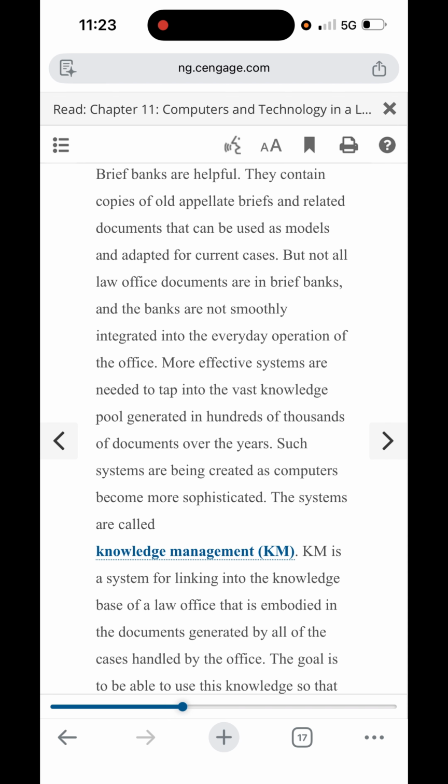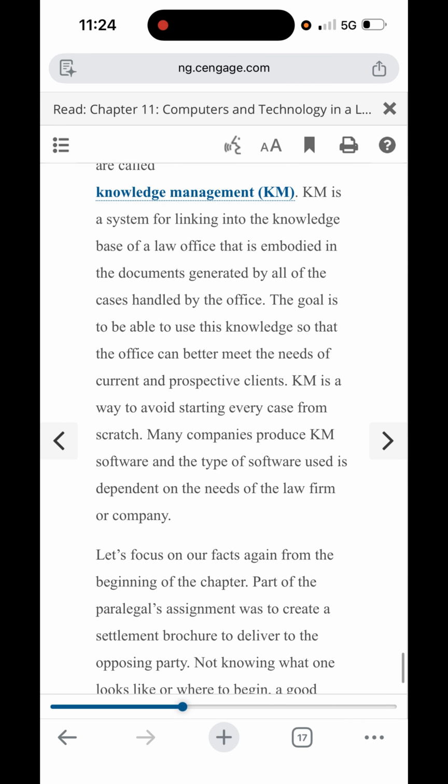More effective systems are needed to tap into the vast knowledge pool generated in hundreds of thousands of documents over the years. Such systems are being created as computers become more sophisticated. These systems are called knowledge management, KM.